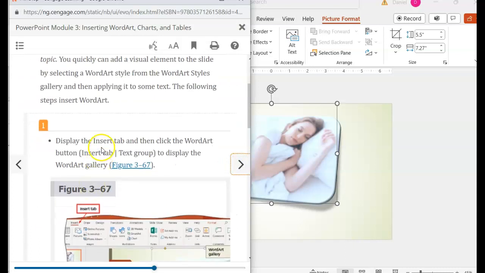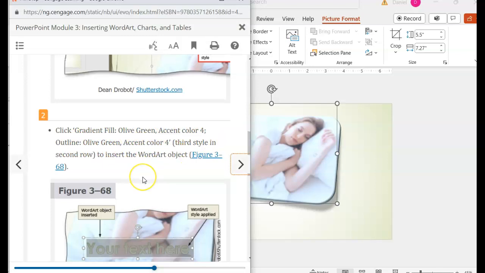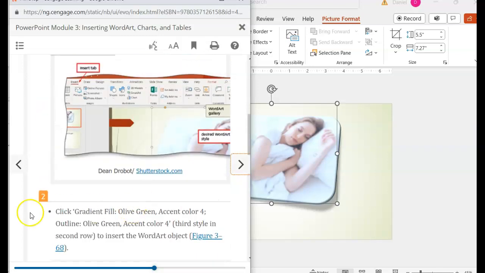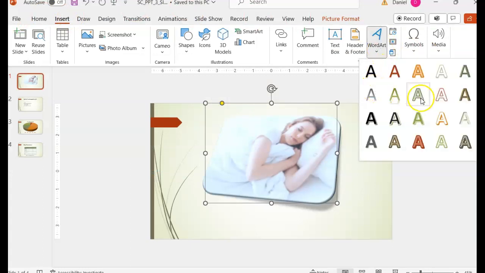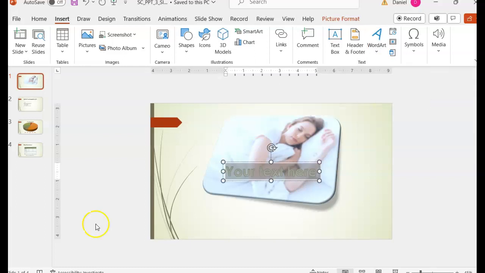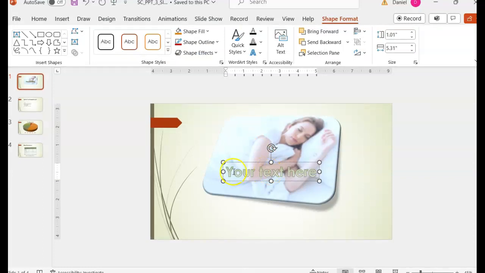I think we can just go to Insert and click the WordArt button, and we want to click Gradient Fill, Olive Green, Accent Color 4, Outline, Olive Green, Accent Color 4. This is the third style in the second row. So go to the Insert tab, WordArt. It's the third style in the second row. And then you're going to type Sleep Well Tonight.